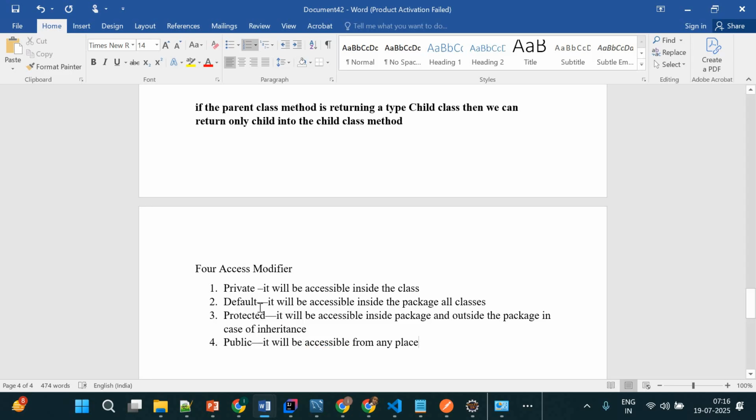So private says that it will be accessible only inside the class. Default says that it will be accessible inside the package in all the classes, right? Package, you know what is the meaning of package? It means a kind of folder where we can create a number of classes. Protected says that it will be accessible inside the package and outside the package in case of inheritance, right? Public will say that it will be accessible from anywhere, any place, right?